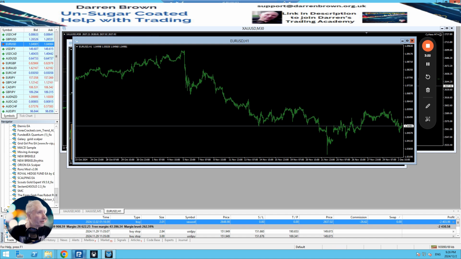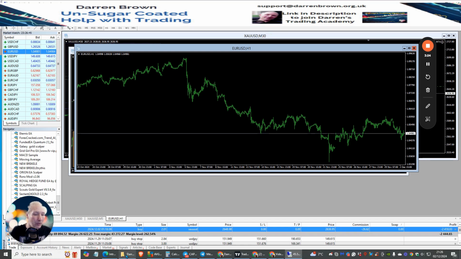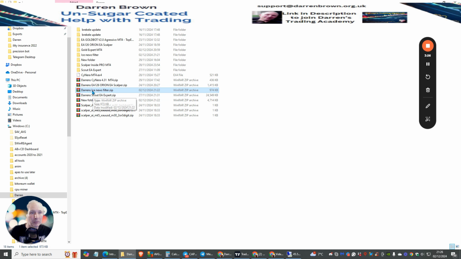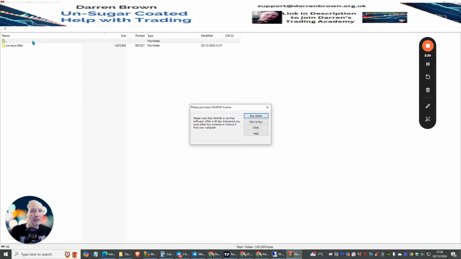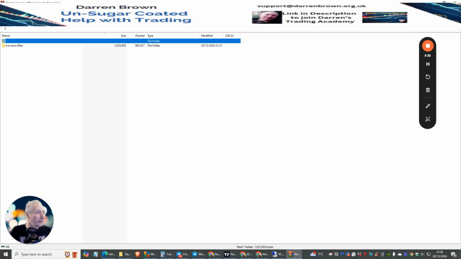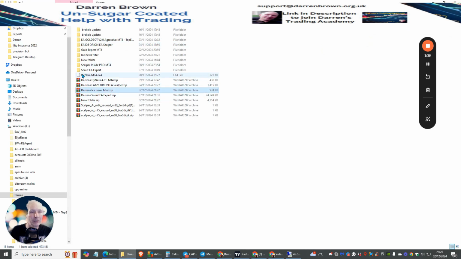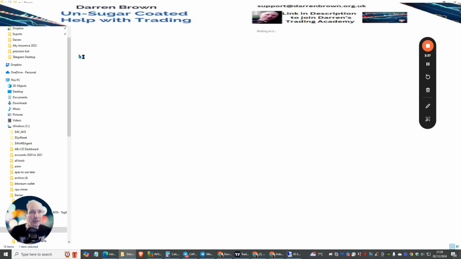The first thing you're going to do is go to your zipped file. It will be this one, Darren's ICE news filter. You can double click on this. You're going to download this. Once you've downloaded this on your file, you're then going to open up the filter, which is here.